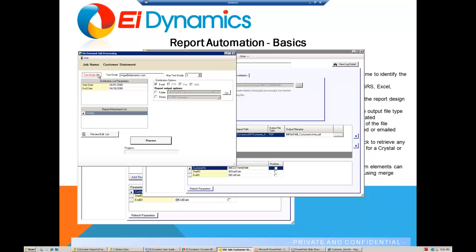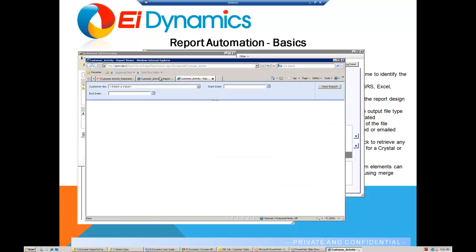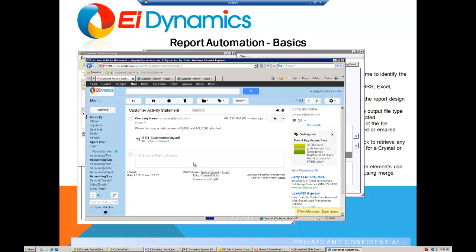I'm going to leave it in test mode again because I want to make sure that it only goes to me. And I'm going to process the job. And it went out and it processed 3 reports. And if I come over here to my email, here's the report. So we've got, please find your activity between our start and end date. And here's the report that we generated as an attachment.